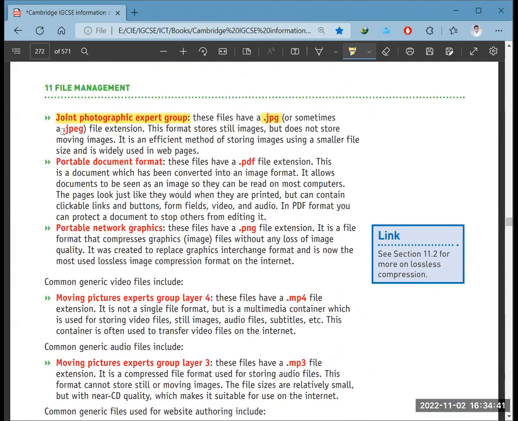Joint photographic expert group. These files have .jpg or sometimes .jpeg. This format stores still images but does not store moving images, and they're good for storing images with a smaller file size. So what is it good for? An efficient method for storing files with a smaller file size. Now, let's look at the next one then. Portable document format, that's PDF.